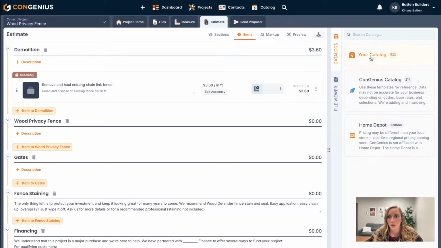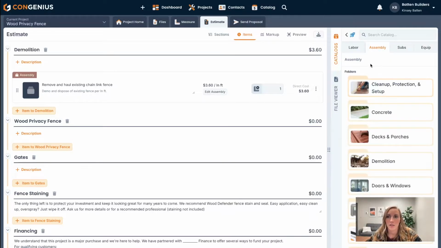So one thing I wanna show you is if you're new to ConGenius, you have access to the Home Depot catalog. So if you just need to search materials for your fence project, you can search materials from Home Depot there. Or you can use your catalog and import your costs to your catalog. I just suggest going up to this catalog button up at the top and adding in any of your catalog items there.